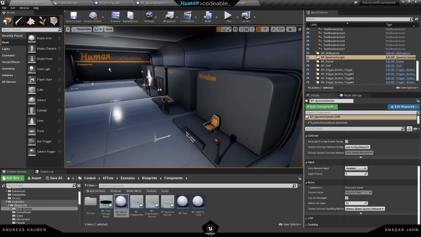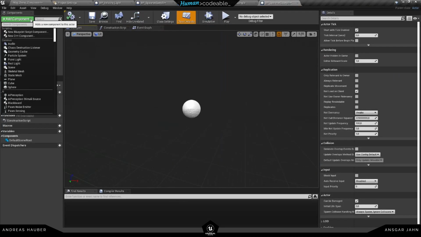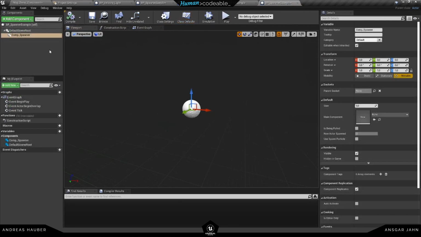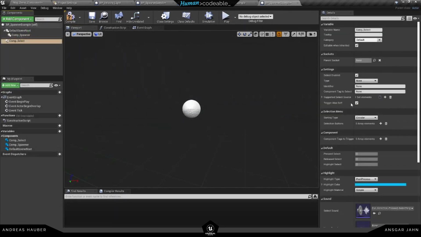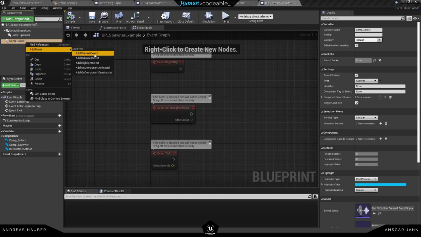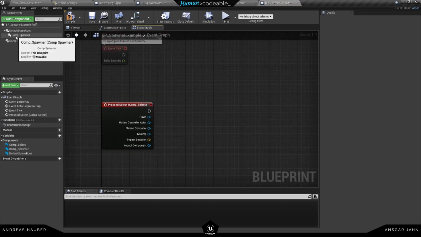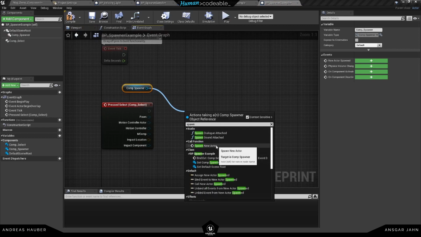So let's add a new example here. Let's add our component spawner and hit compile. And we need something to actually trigger the spawn event. So for this example, I'm going to use the select component. Also, we have a complete tutorial covering the select component. But for the sake of the tutorial, let's use a custom event here. So when the select is being pressed, I want to spawn a new actor. Spawn new actor.